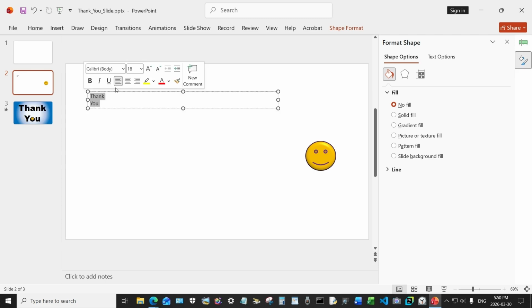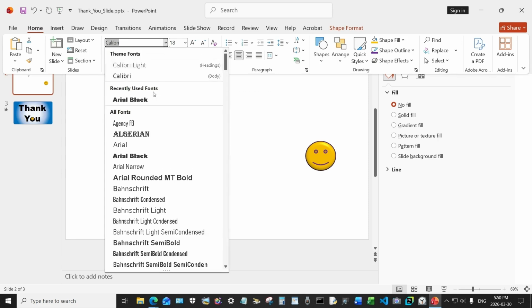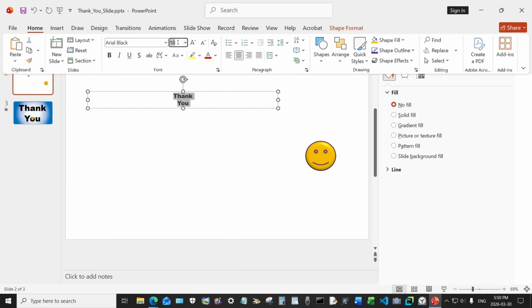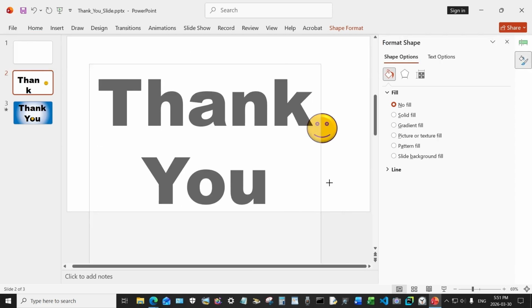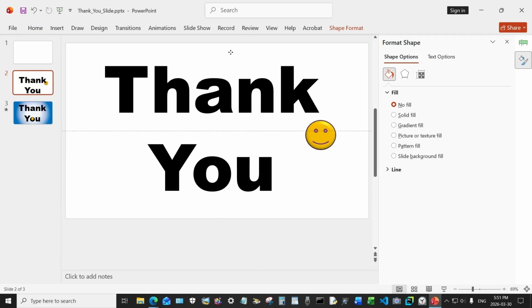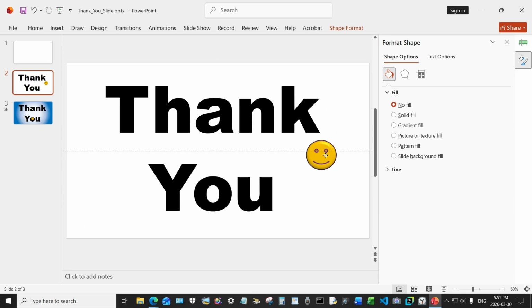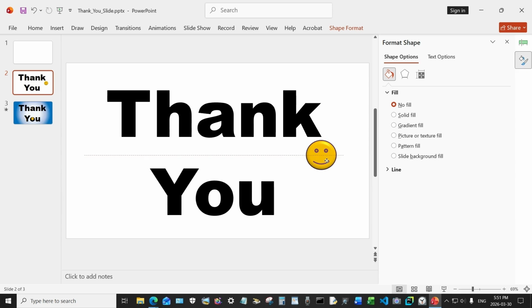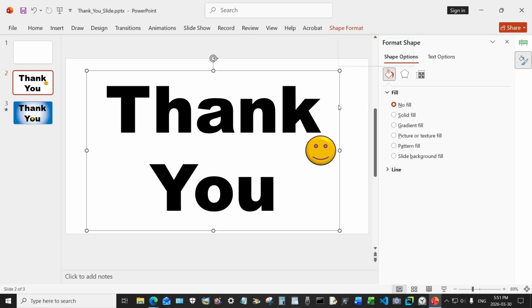I'm going to highlight everything. I'm going to choose the middle, set to center it. I'm going to go Home, choose Arial Black, and let's say 200 size font. Let's do that. Just like that. And then I'm going to take this, I'm going to say send to back.